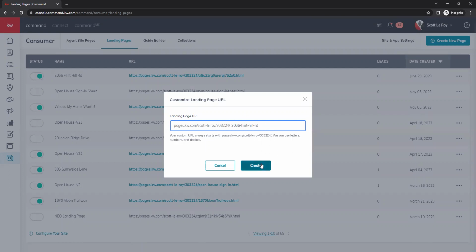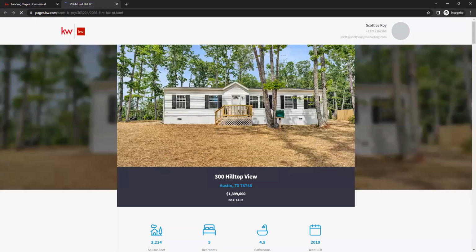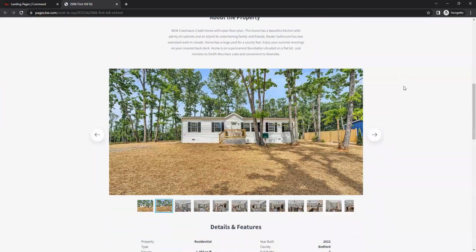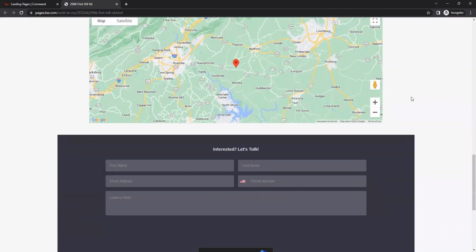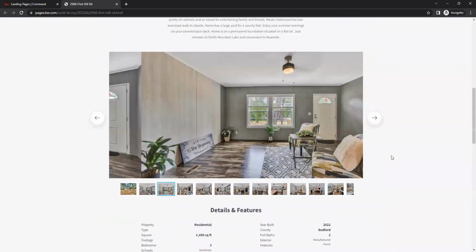Once you have that updated, go ahead and click on create. And that will automatically update your URL link right away here. So if we click on this link here, that will open our landing page up. So here's how our page looks once it is updated and live. So there is our listing landing page.